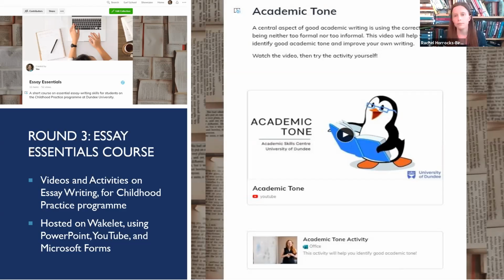And I hosted this all on the Wakelet platform, which is free software that allows you to collect things together. So put text, put videos, put forms, images, whatever. So I was fairly proud of how this looked, and I'll talk a little bit about what worked and what didn't about this one as well.